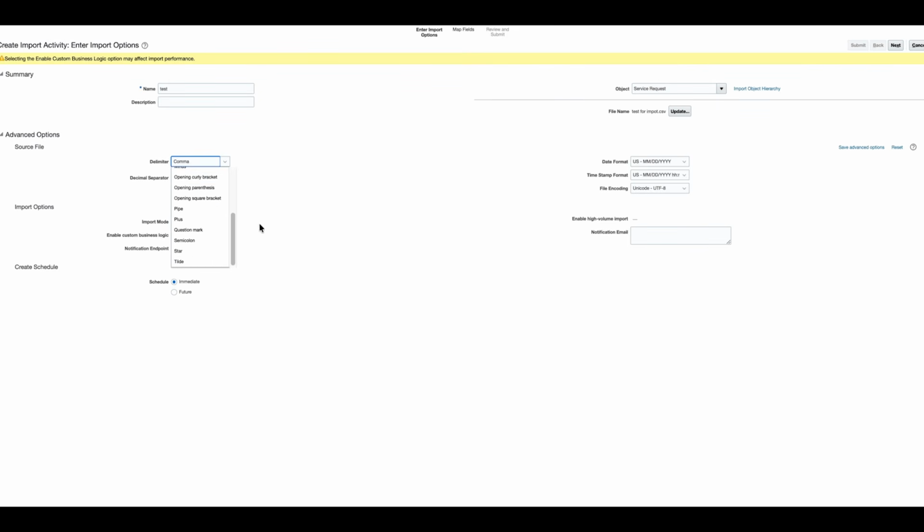There's a bunch of other options that you're able to do. I've done pipe, I've done star, just depends on what you want. Then import mode. Depending on what you do, you could choose to delete records if you need to do that for whatever reason. You could create or update and create. In this case, I'm going to do update and create, although I'm just creating records.